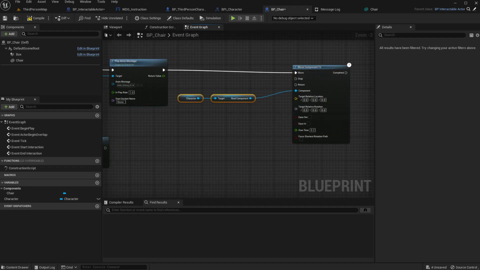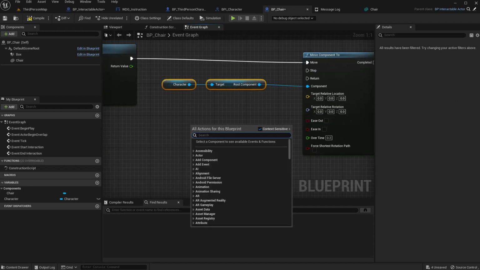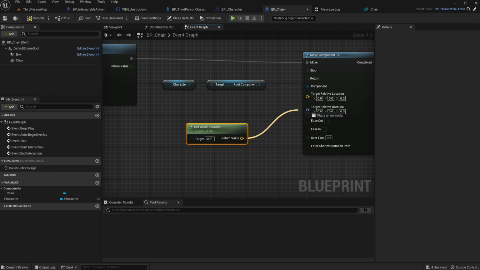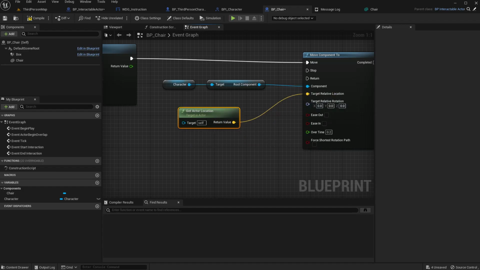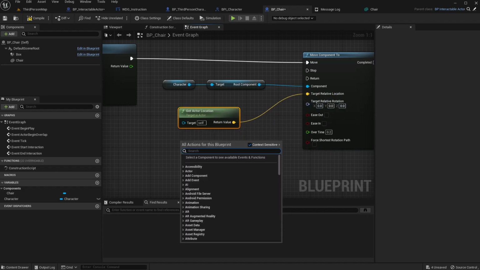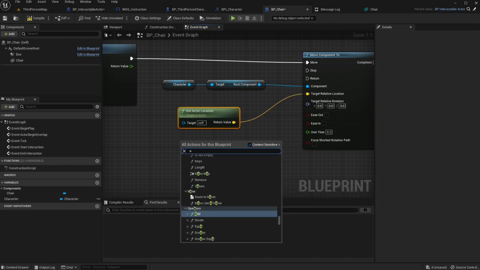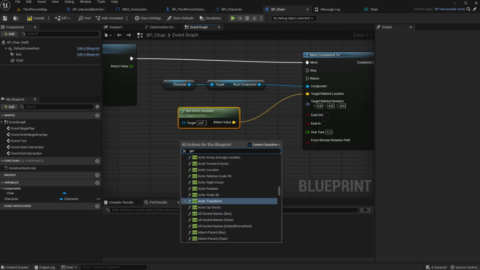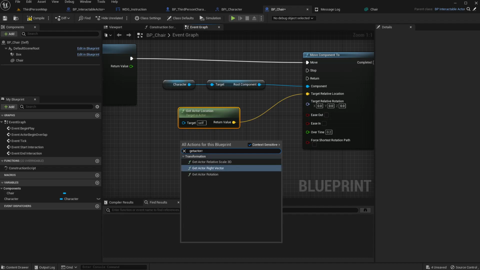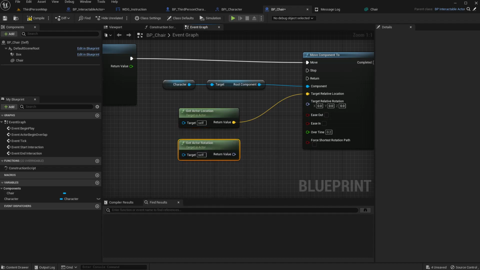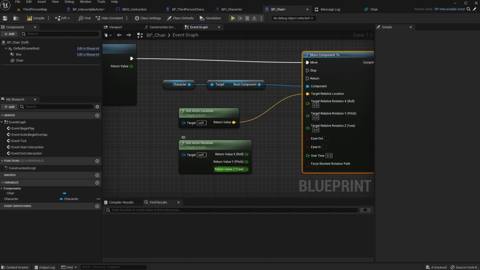So as the target location, we can get actor location, and rotation also can be the same or 180 added to that. So let's see, rotation, and here we only need to set yaw because the character is always upright.